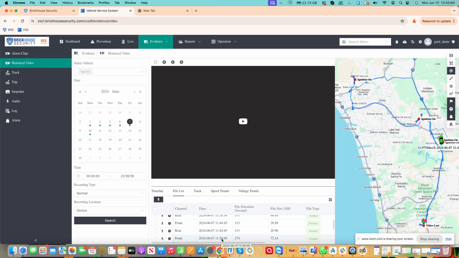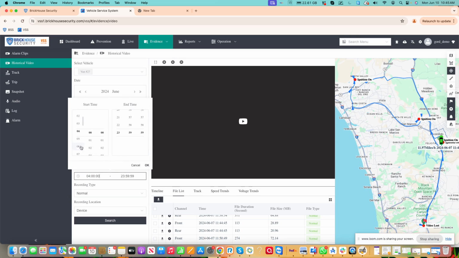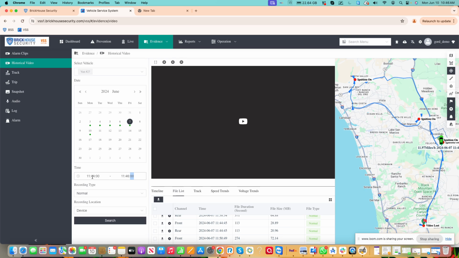So what we're going to do is re-query. When we first queried, we got the entire day. Now we're just going to choose 11:40. Let's choose 11:44. And then on the right side of the calendar, we're going to choose 11:46. That'll give us a 2-minute slice. And we're going to go 00 for seconds. So you can see we've got 11:44 to 11:46.